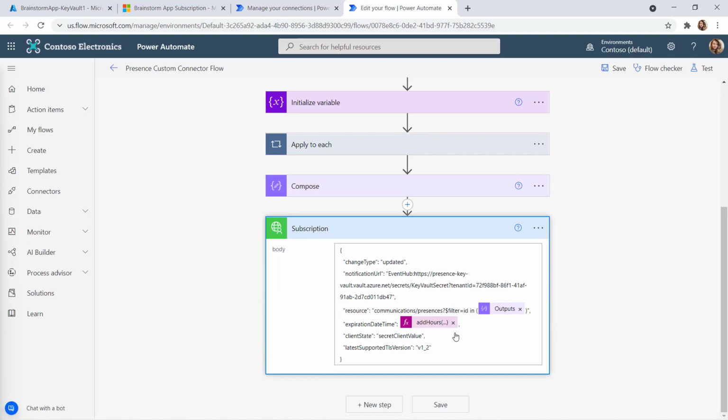And finally, this is a step we need to customize right in here. We are using a subscription custom connector to create our subscription for presence data. And here, as you can see, we have change type as updated. We have a notification URL we have to update. We have resource as communications, presences, and filter ID. Basically, we are just getting all this data from the array of IDs we collect from Teams, and we have expiration date time as 1 hour later. The only thing I need to do is just update the notification URL.